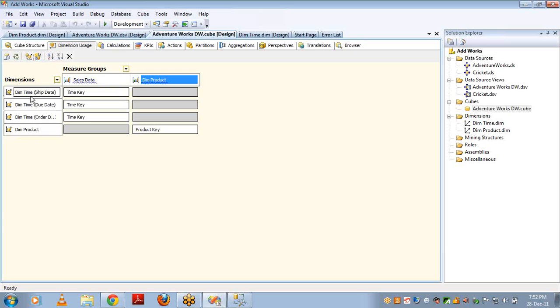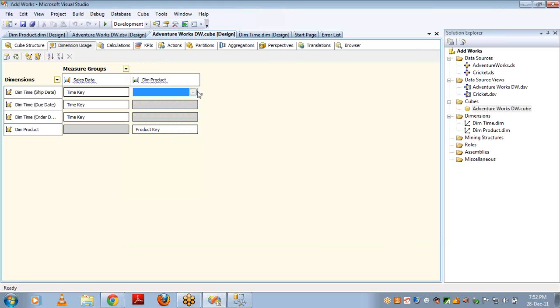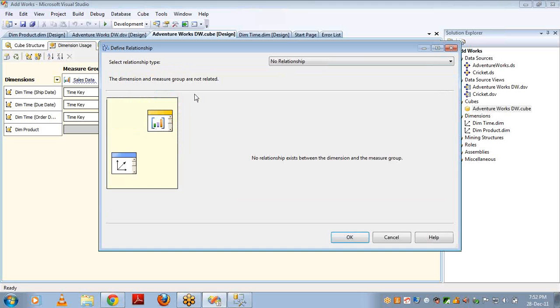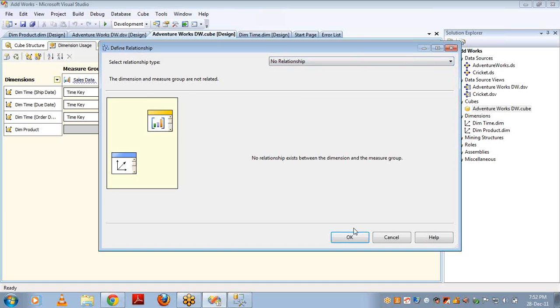Now let's see what types of relationships we have and how to give each one. First, you have to click on the particular cell. You will get a button, and you have to click on it. You can see the different types of relationships: no relationship, regular, fact, referenced, many to many, and data mining. If you don't have a relationship, you have to give no relationship.